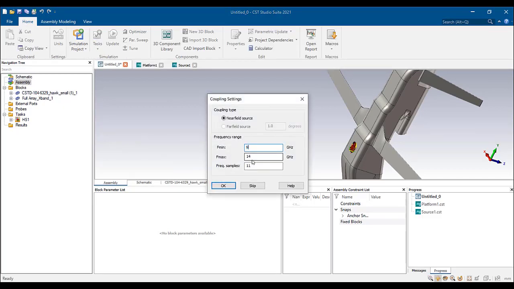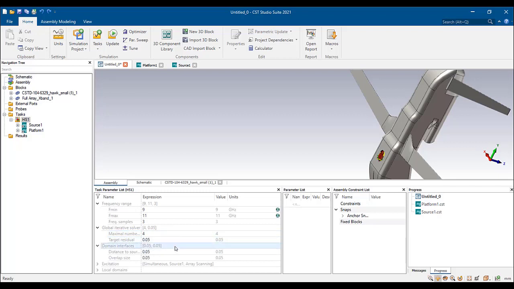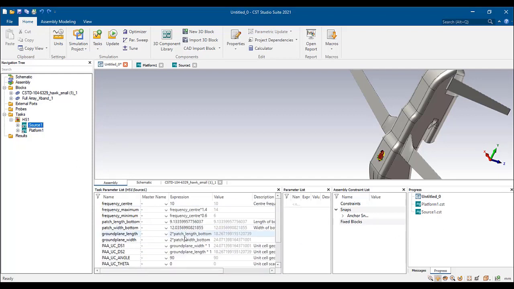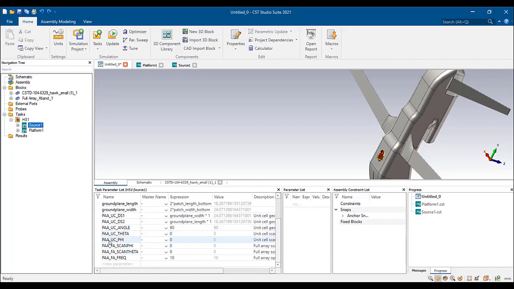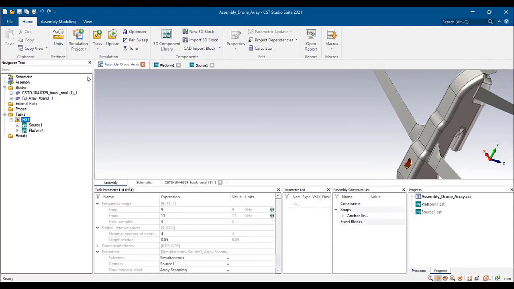Let us use only 3 sample frequencies: 9, 10, and 11. Let us set up the hybrid simulation. For the iterative solver, let us speed up the simulation by decreasing the maximal number of iterations and the target residual. As you can see, we are analyzing the problem for 0 degrees theta and phi scan angles. Let us save the project and let us update the hybrid simulation.